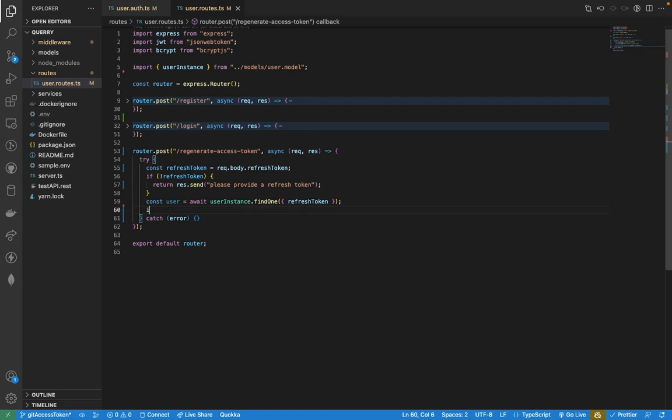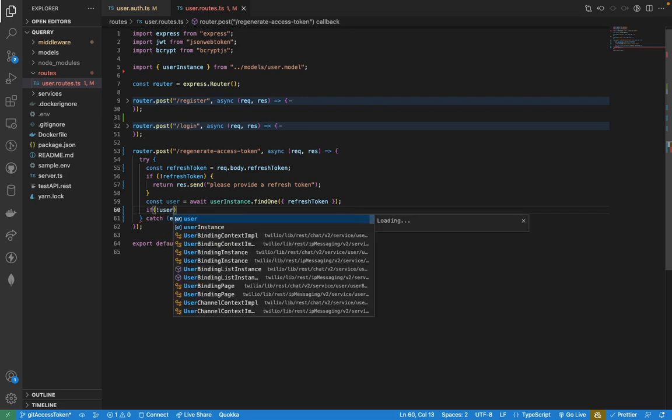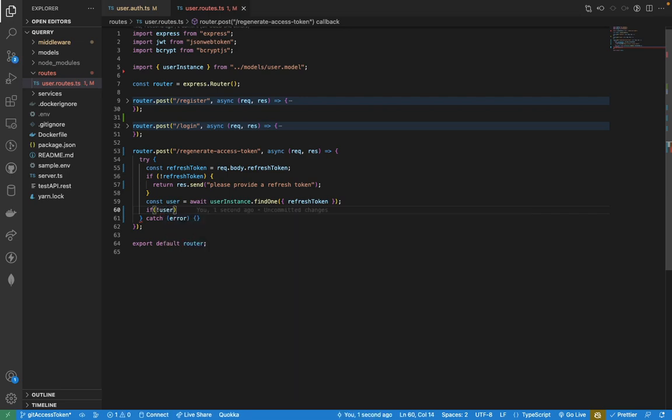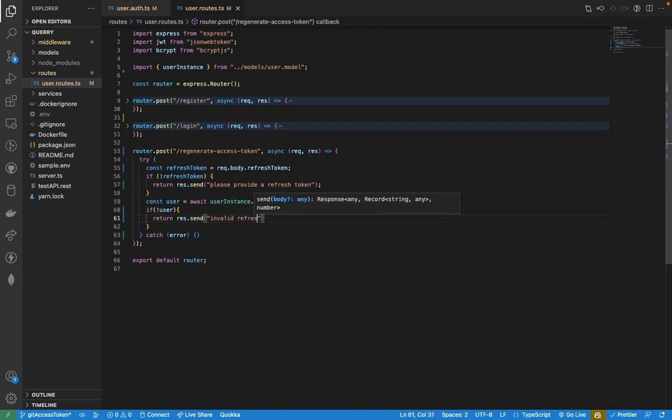Now if this token is not valid, that means it's not going to be on our system, so there won't be any user. So we say if no user, then you can quickly break out by returning a response to the user. Return res.send by telling them this token is invalid refresh token.